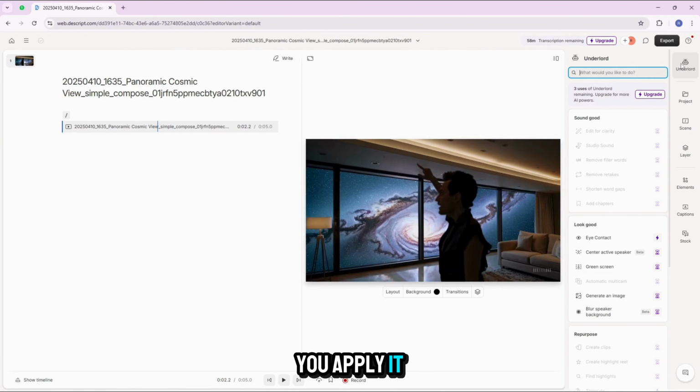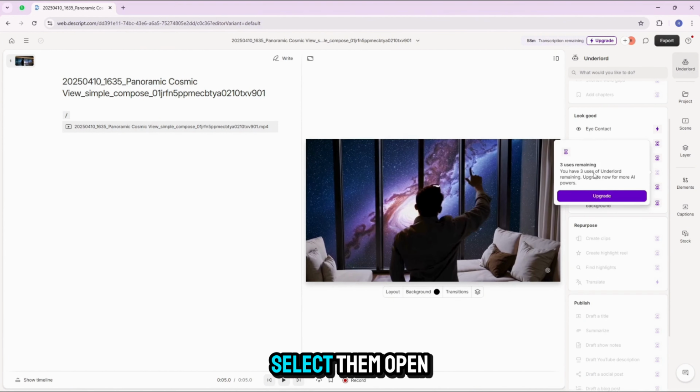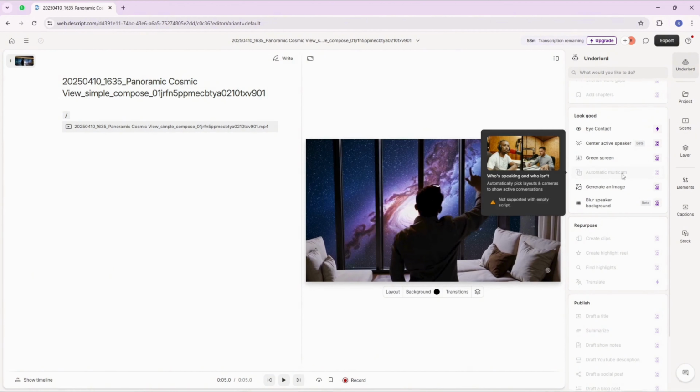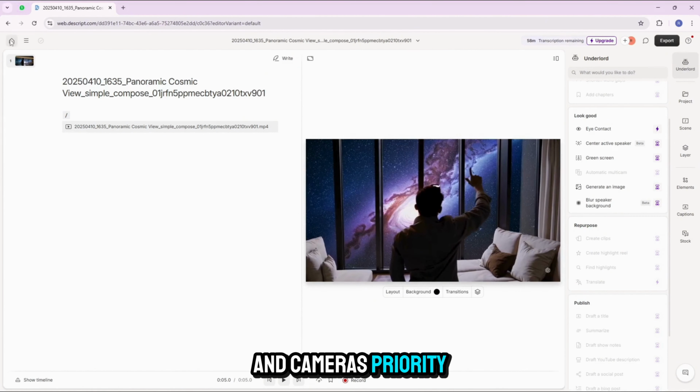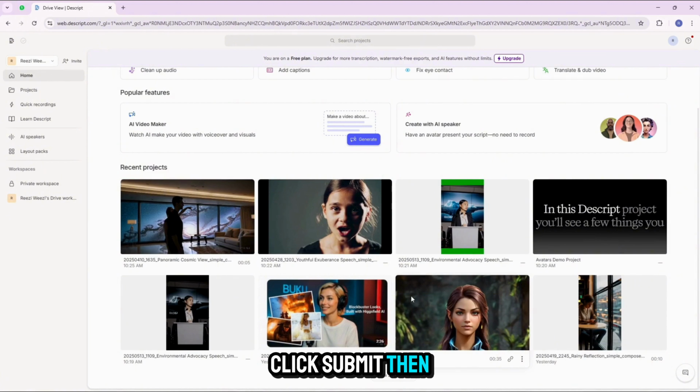So how can you apply it? Import all angle clips into one project. Select them, open Underlord, Looks Good, then head towards the option Automatic Multicam. Set cut frequency and camera priority. Click Submit, then review and refine in the timeline.